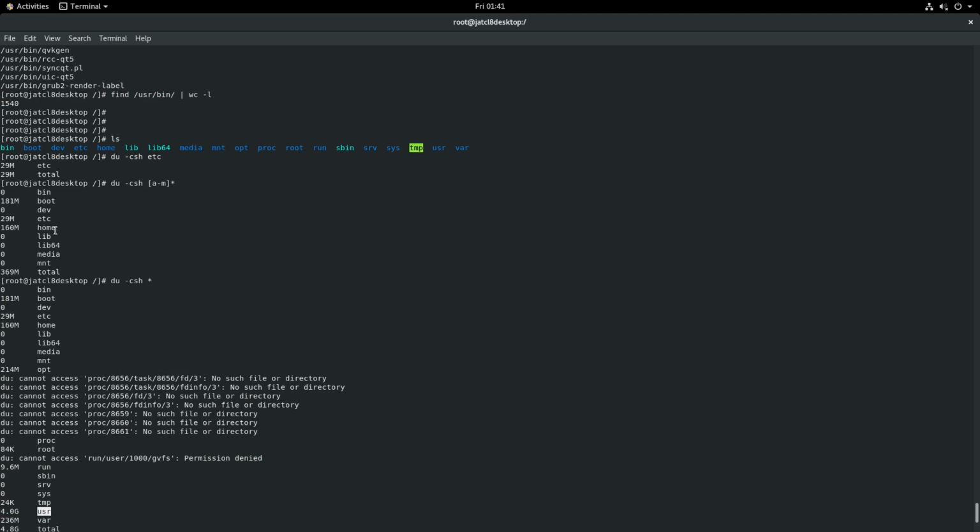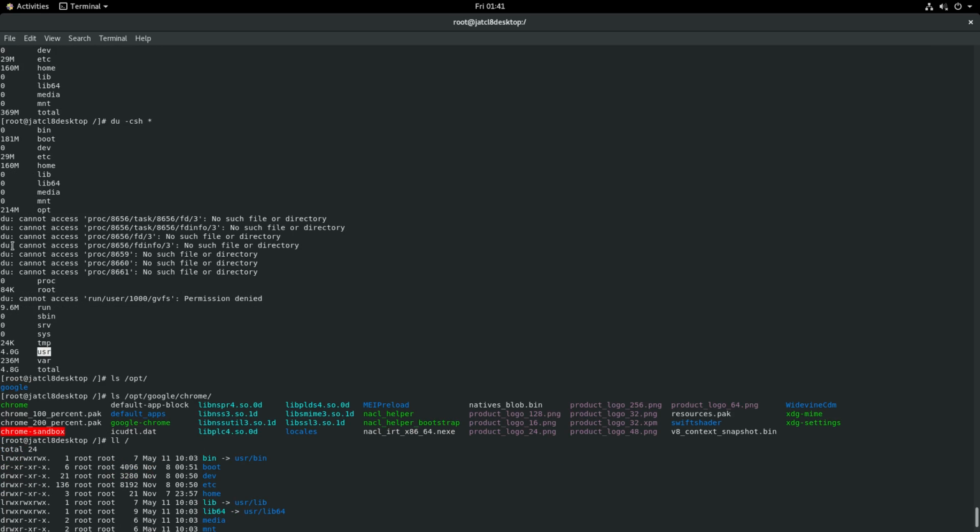And what else have we got here? Opt, we covered. Root is actually root's home directory. It's often stored there instead of under /home, because /home is often mounted somewhere else, and if you have some sort of issue with mounting home, you want root to still be able to log in and do what it needs to do to troubleshoot the issue. So root's always stored in /root.